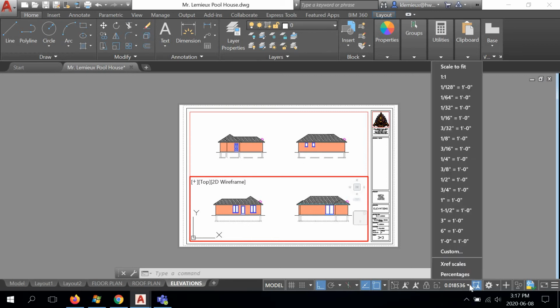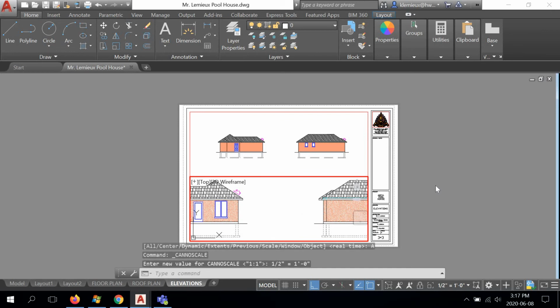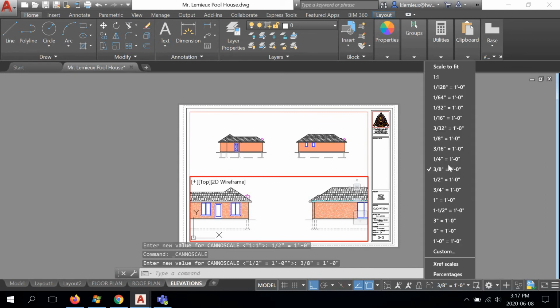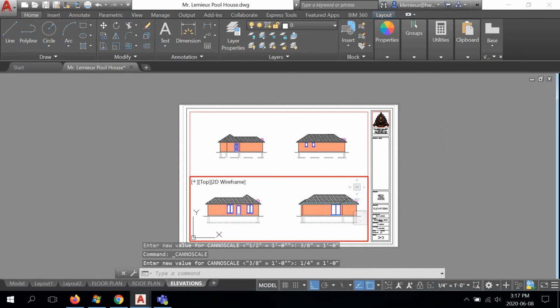So we'll hit our viewport scale. Let's see what ½ inch equals a square foot looks like. Okay, that's too much. 3/8, still too much. 1/4 inch looks great. So we'll just push my wheel mouse in, just center it a bit more, let go.